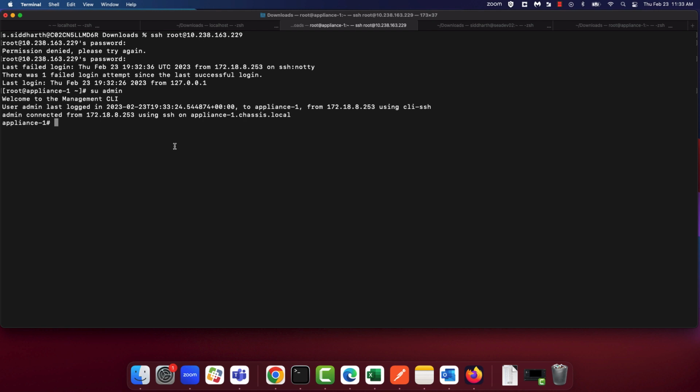In order to do that, let's enter the configuration mode and issue the FIPS HSM init command. You're prompted for the SO password, security officer password, which we can enter.